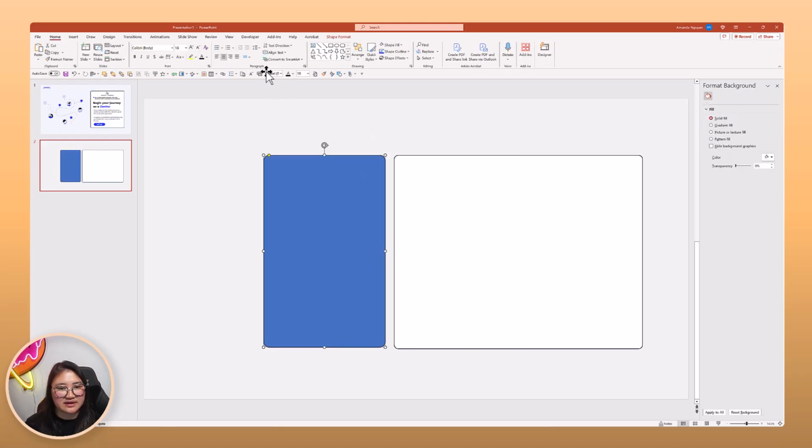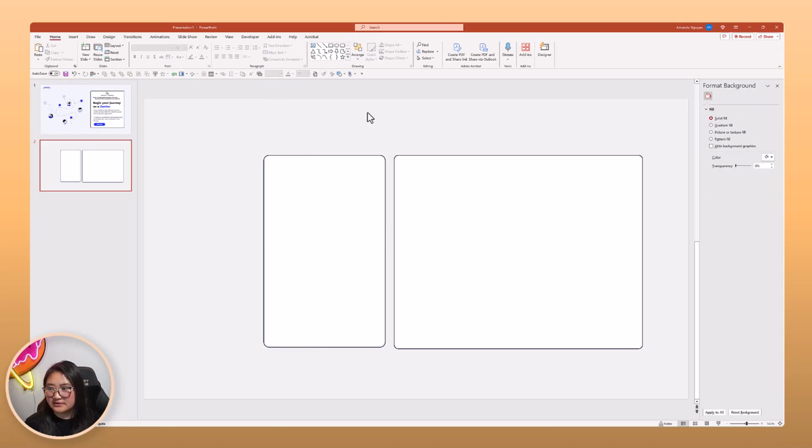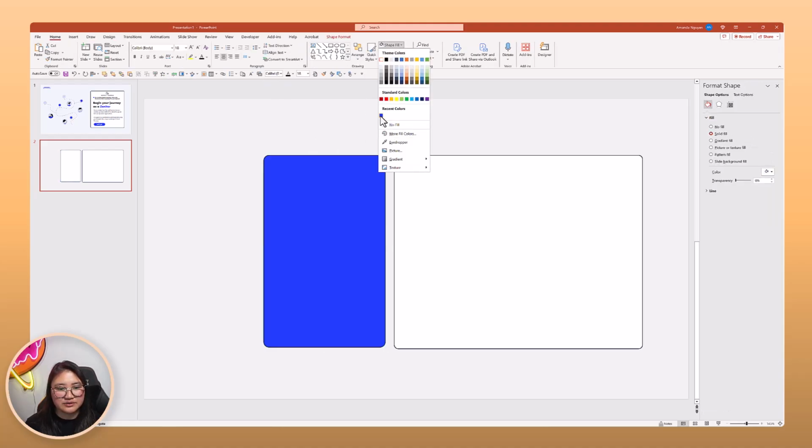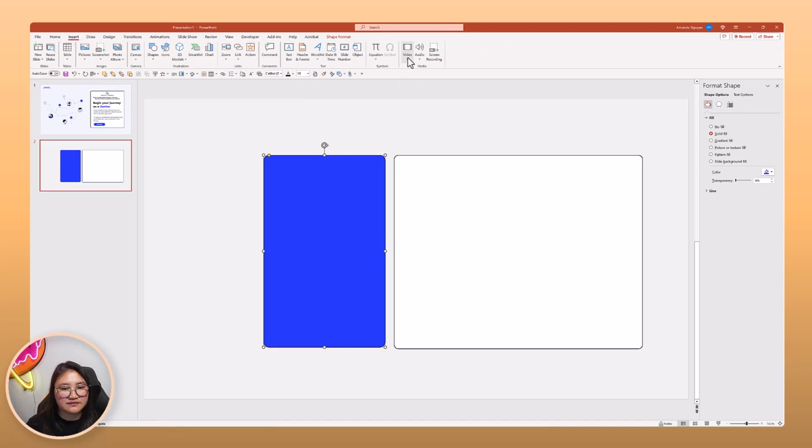And let's make that white with a black outline. I lie, let's make that electric blue. And we are going to insert Benji's video. So if you go into Insert, Video, you can add in your media.